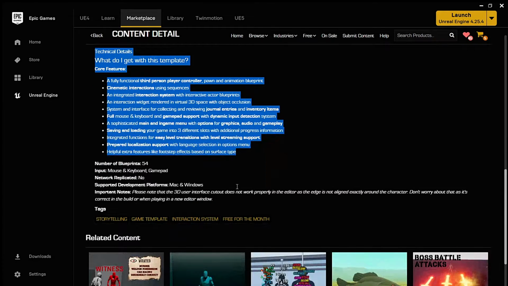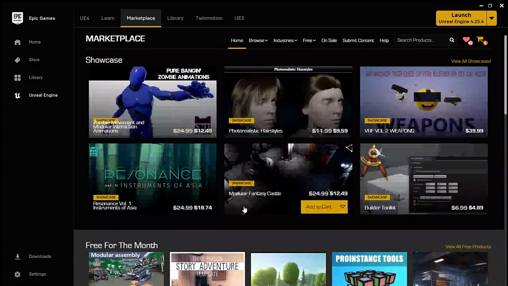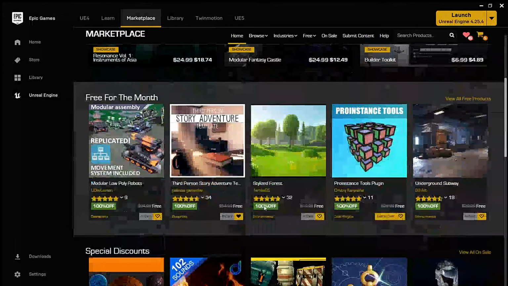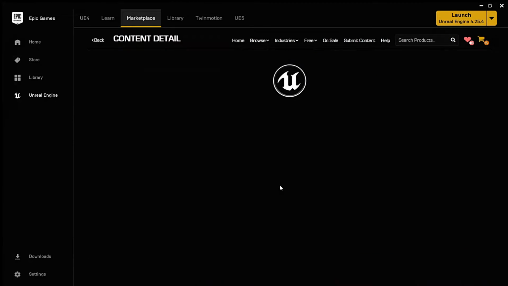This I would recommend. Again, it's originally $55. You can get it this month for free. Originally $54.99, which is $55. But now with being free for the month, you can get it for free. You save $55. The next one is a Stylized Forest.